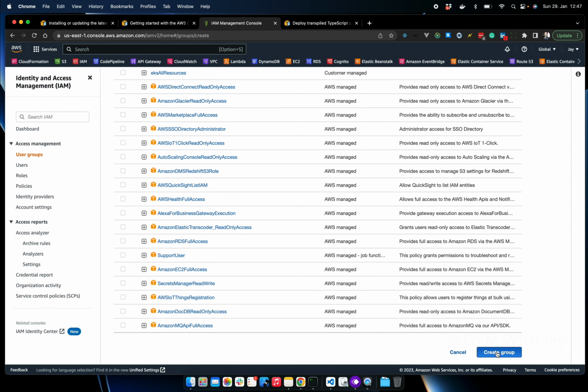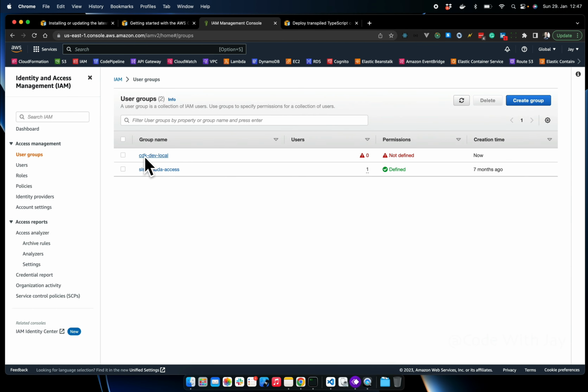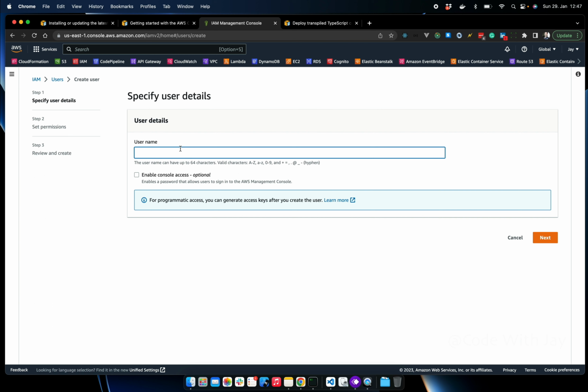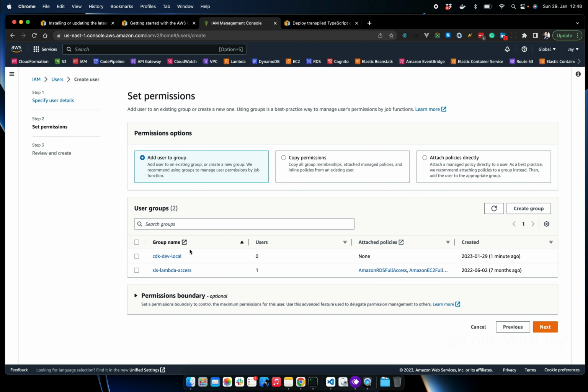And let's hit the create group button. All right, so our group is created right here. Click on users and click on add users here. And we can put our username. This is going to be like CDK local. And we don't want the console access, just click on next.